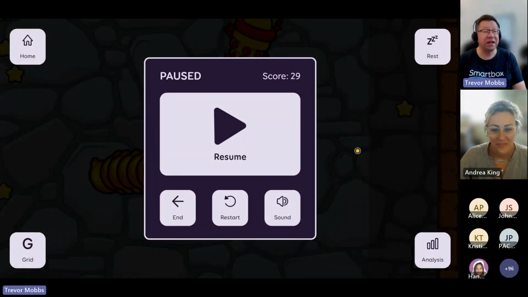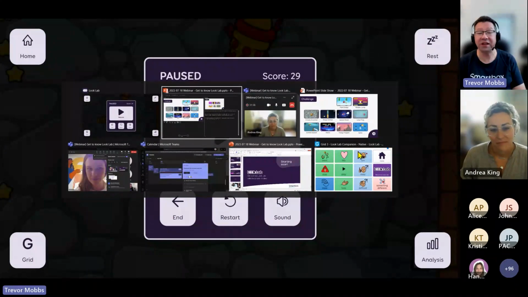I should say, as we're sharing the software over a webinar, it may not look quite as smooth as it does if you're playing it on your own device. But I can assure you that the activities are silky smooth.